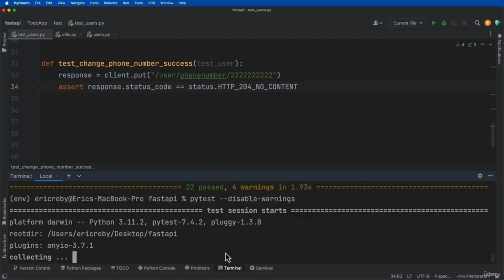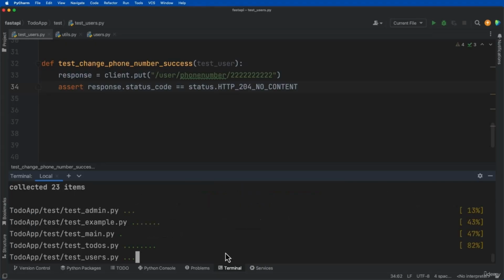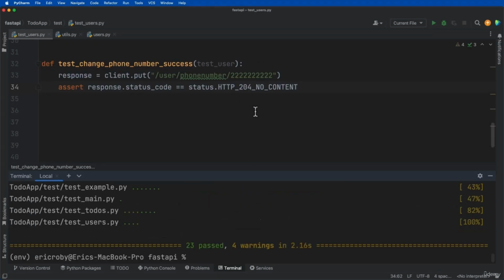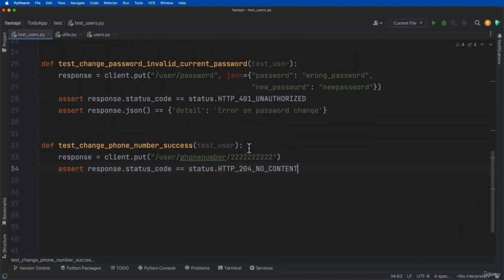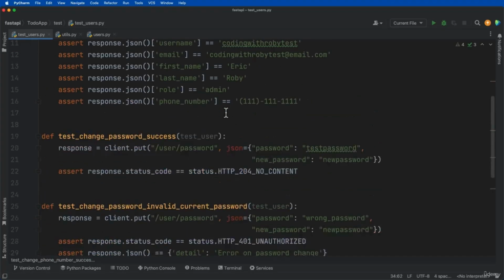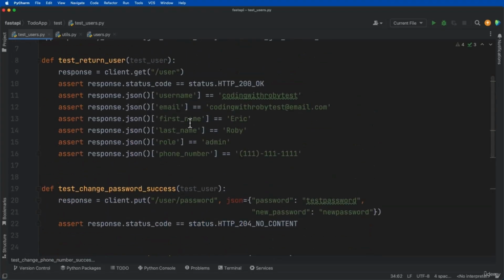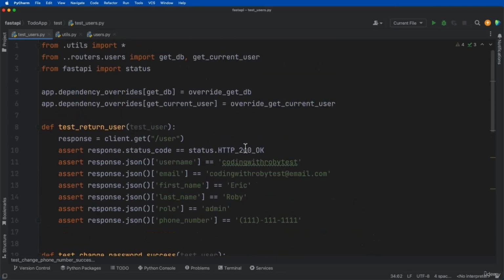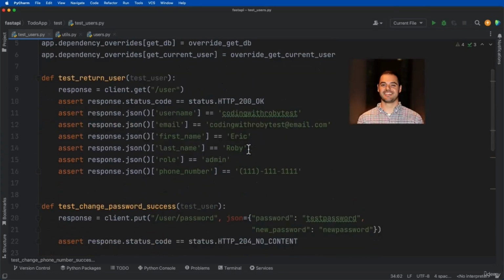All right, and let's go ahead and run this test. And boom, we can see that we are successfully testing the phone number change, invalid current password, and successful password change, and against our return users. So we are testing everything correctly here, and I'll see you in the next video where we keep diving into this application and writing unit tests for pretty much everything. And I will see you there.